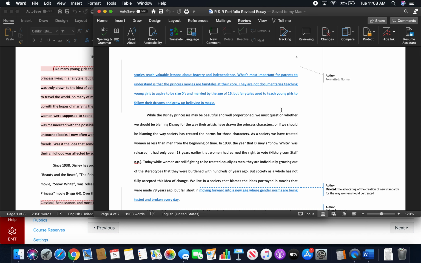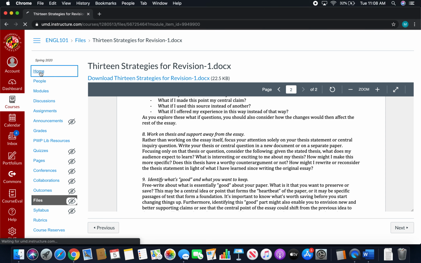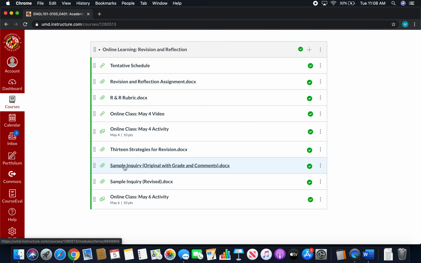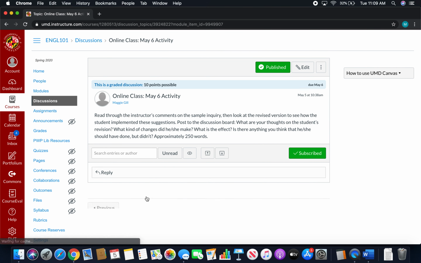For today's activity, I've uploaded these to Elms. They're under our new module. Right here, this is the original, and it has the instructor's comments, and this is the revised version that shows you all of the changes as well. I'd like you to read through the instructor's comment on the original, and then look at this revised version and see how the student implemented those suggestions. Afterwards, you're going to hop on the discussion board here and answer some questions about those changes.